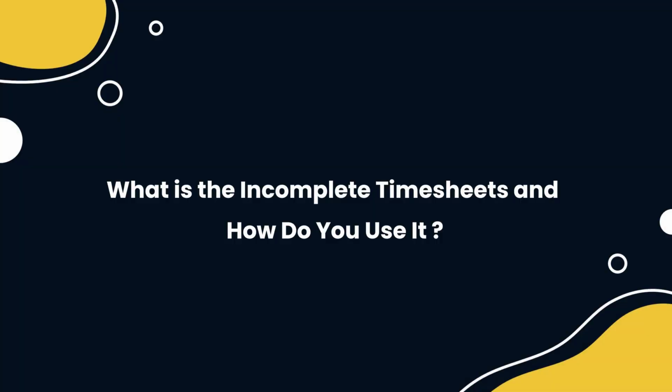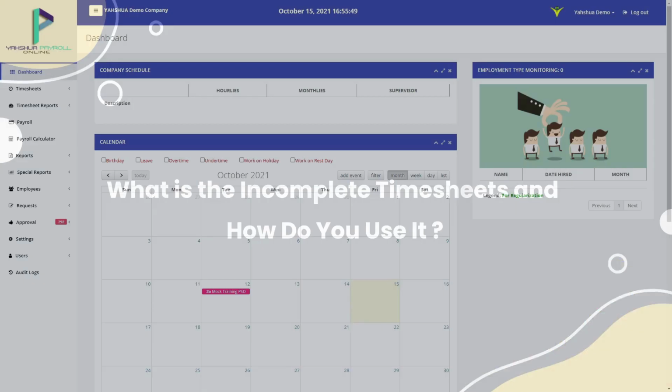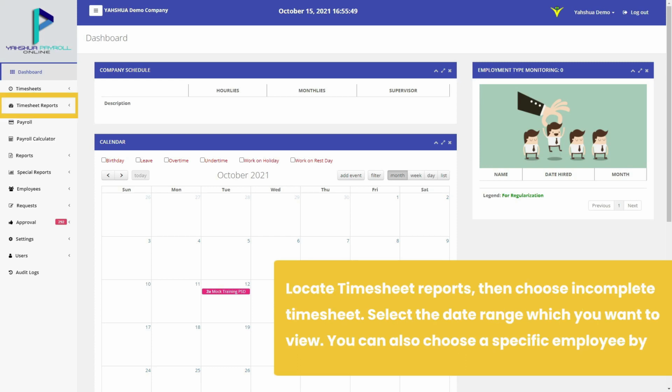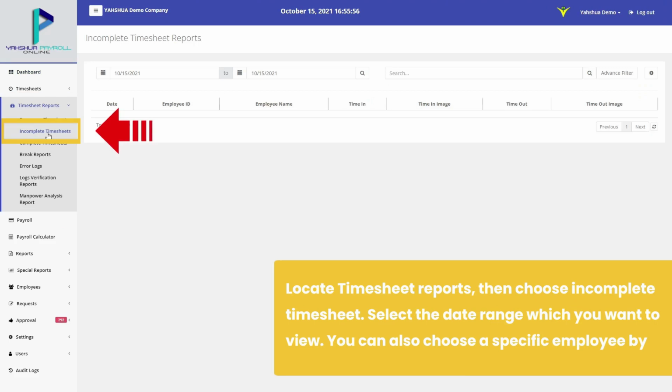What is the Incomplete Timesheets and how do you use it? Incomplete Timesheet is the report where you can see employees with incomplete logs. This can help you determine whose logs you're going to fix. Locate timesheet reports, then choose Incomplete Timesheet.